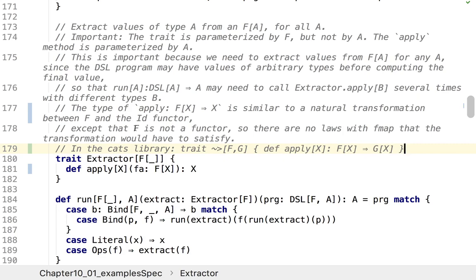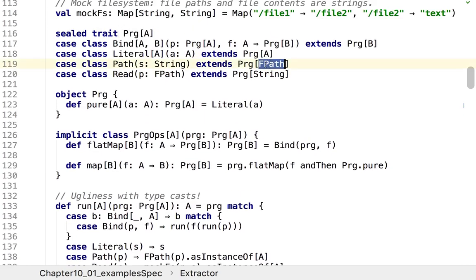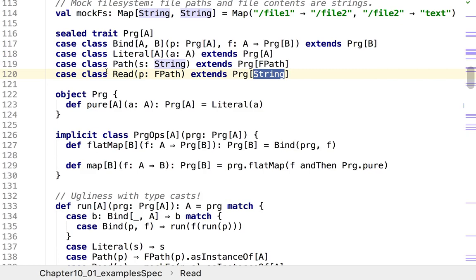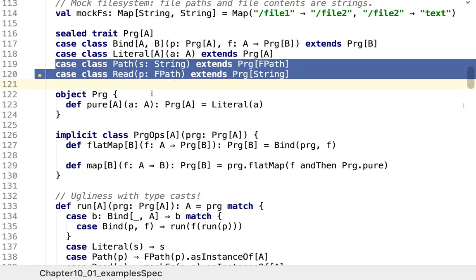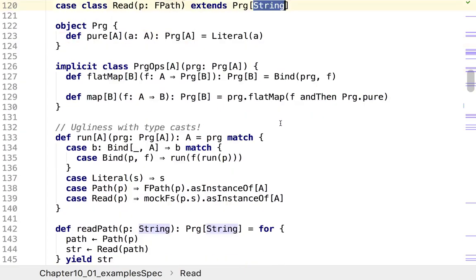Now, in this case, F does not have to be a functor. You see, if you look at our code for our domain-specific language, this program is not a functor because we have specific types here. Now, we do have a map function, but only on the entire DSL. The F will only encapsulate these two case classes, because we're now separating the custom code from the generic monadic wrapper, the bind and literal. And the F type constructor will only encapsulate the domain-specific code, which has specific types here and does not have a map method. So it cannot be a functor. It's a partial type-to-type function that's only defined for specific type parameters, and that cannot be a functor.